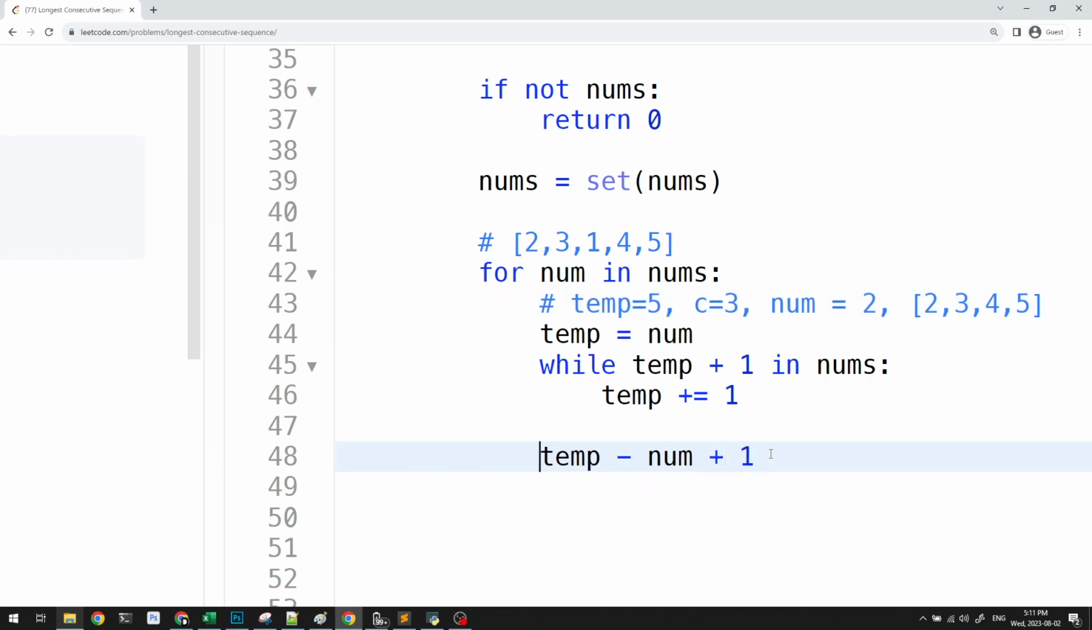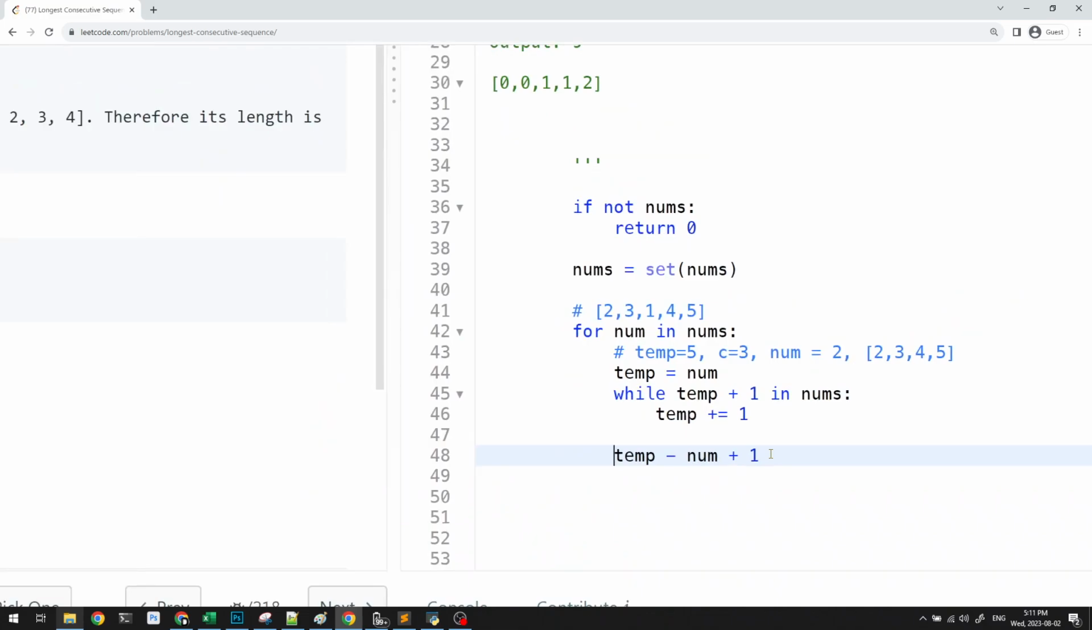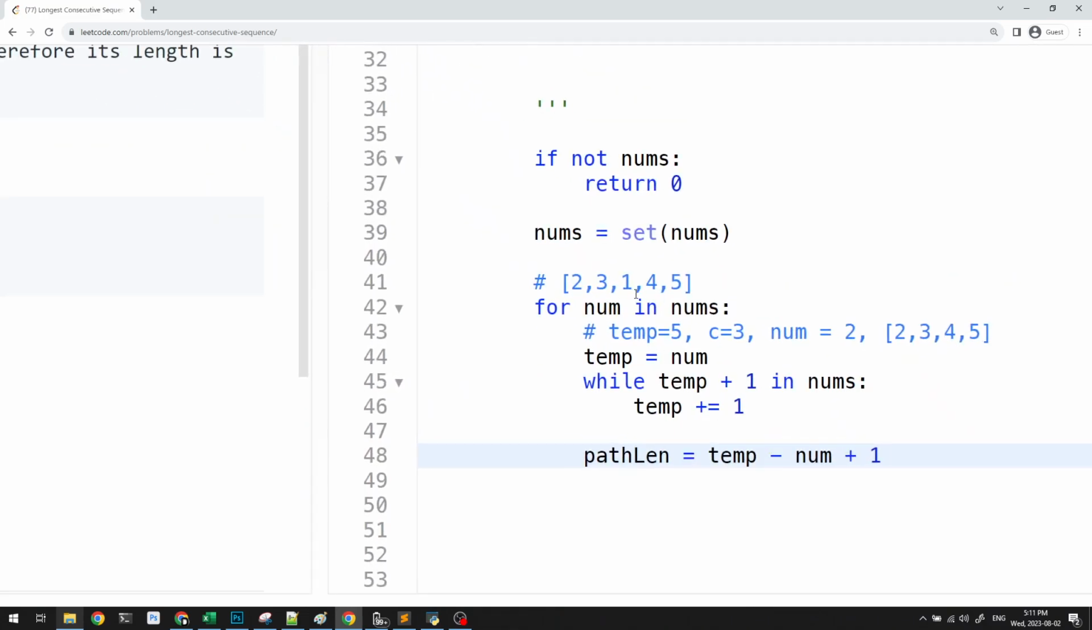And this is how much I went in advance. This is how much I was allowed to go in advance. So like how long the path is. So I can do something like path length. Path length is equal to this, right? Temp minus num plus 1.